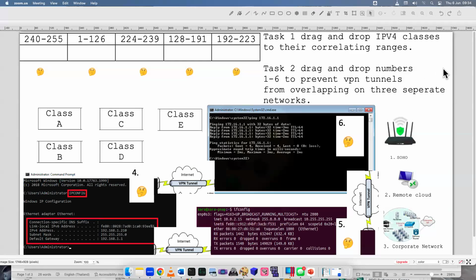Welcome back to another PBQ. We have two tasks here. So this is the N10 examination. Let me read task number one. Drag and drop the IPv4 classes to their correlating ranges. So that'll be over here in these.